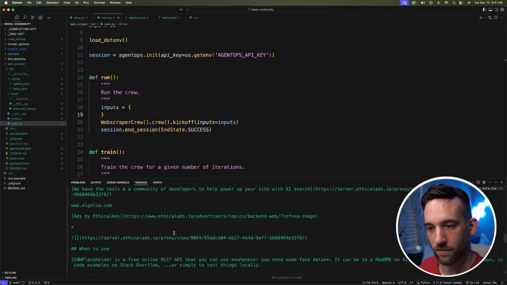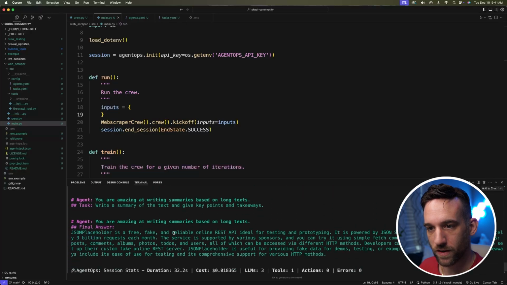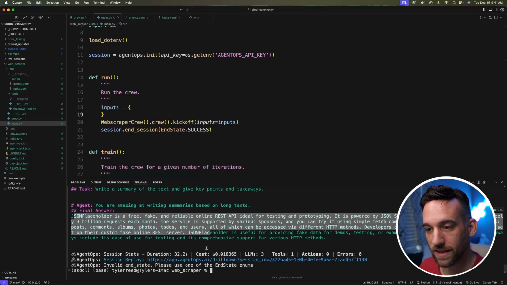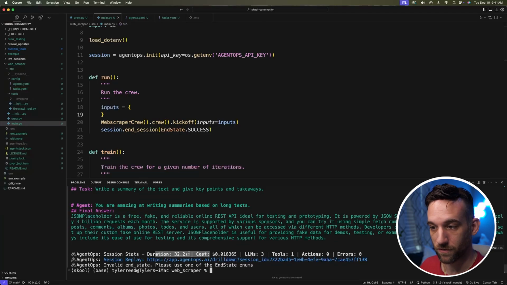And then after that's over with, then it went to the agent for writing summaries. So the final answer is a summary of that website. We see it took 32.2 seconds. The cost was almost 2 cents. It used 3 LLM calls, and there was 1 tool used. Now I know this says invalid end state, but it was actually fine.